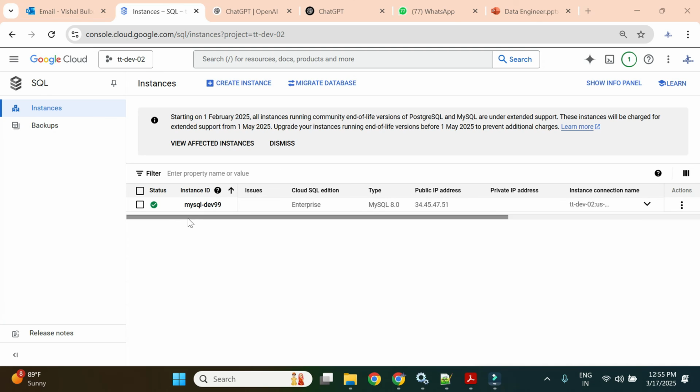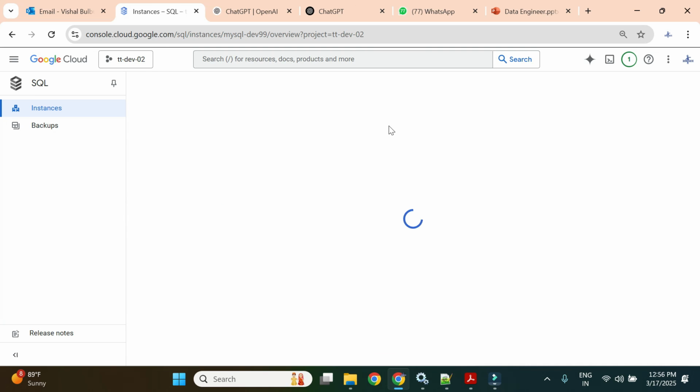Now the MySQL instance is created and it took hardly 8 to 10 minutes. It got created earlier; usually it takes around 15 to 20 minutes, but sometimes earlier, that is fine for us. So I'll show you the different options in Cloud SQL and how we can connect to this Cloud SQL instance.